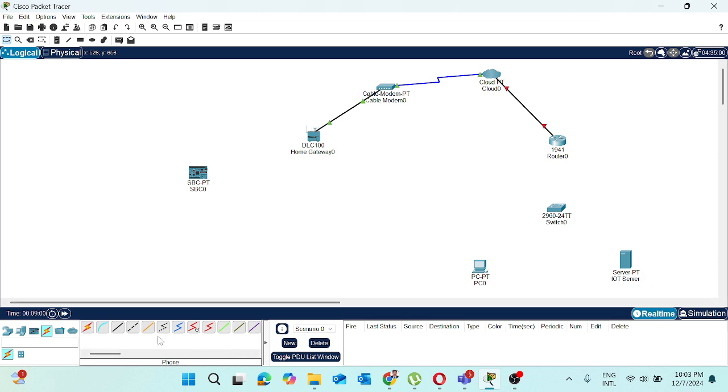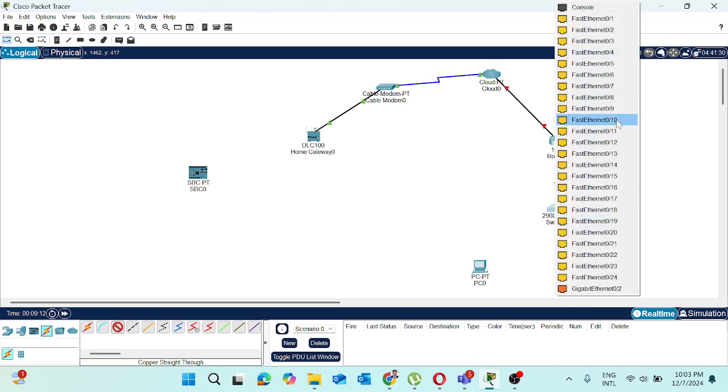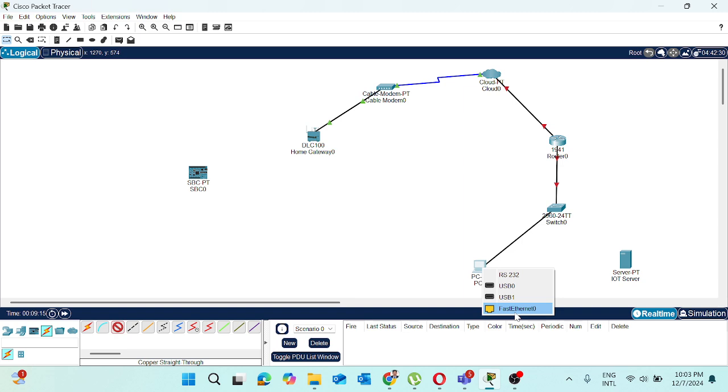I'm simply explaining, my dear students, so you can follow the same instructions. And I'm connecting G00 with G01. Maybe here you can select any port. It's not mandatory.